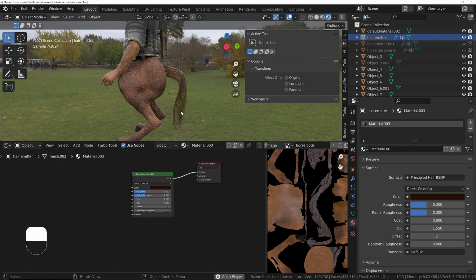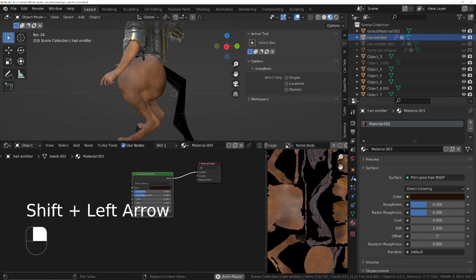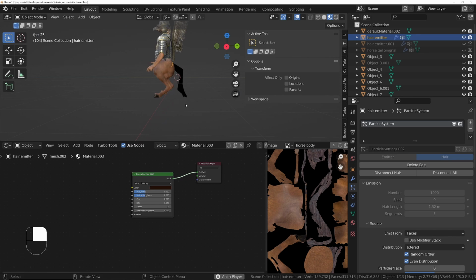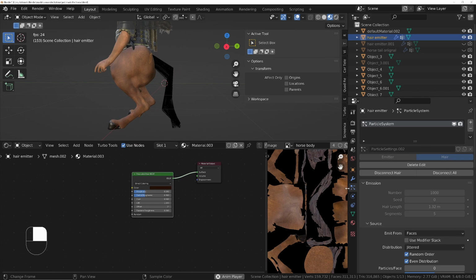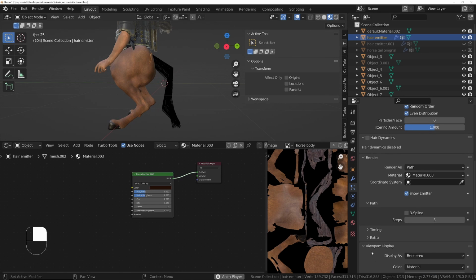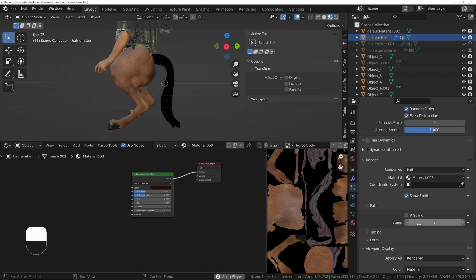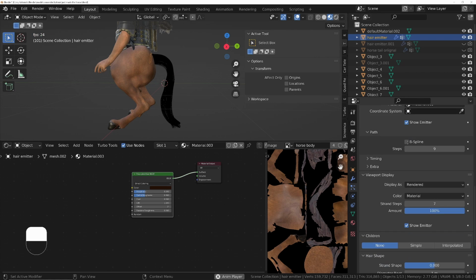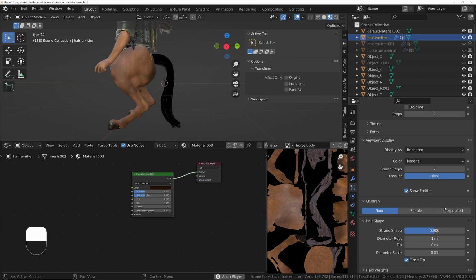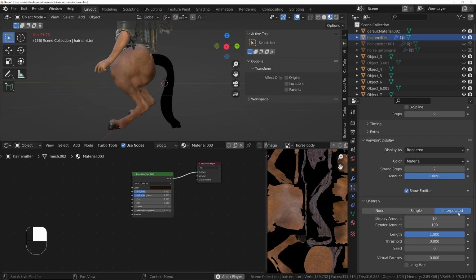So we'll go back to the particle settings and we'll add some children to bush it out a little bit. And we'll go into the particle settings and you'll notice it's lost its resolution in this area. That's because we need to go down to the viewport area and just change those strands up. And we'll do the same for render as well. Alright, so we need to add some children. We'll go with interpolated and we'll set the display amount to 20 and we'll set the render amount to 20 as well.